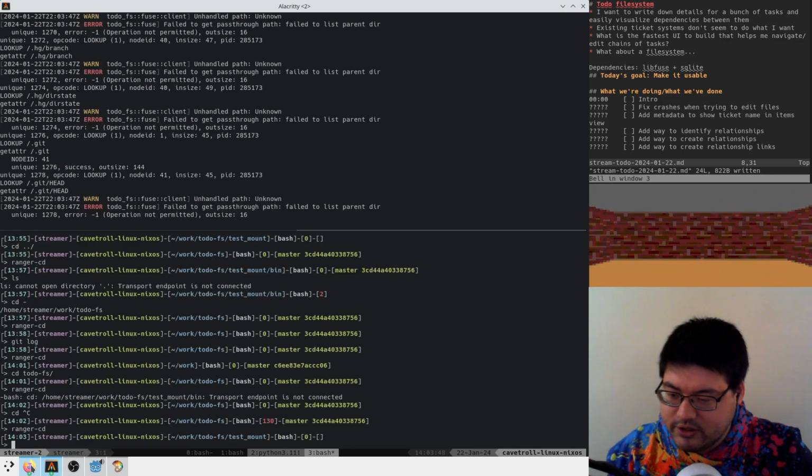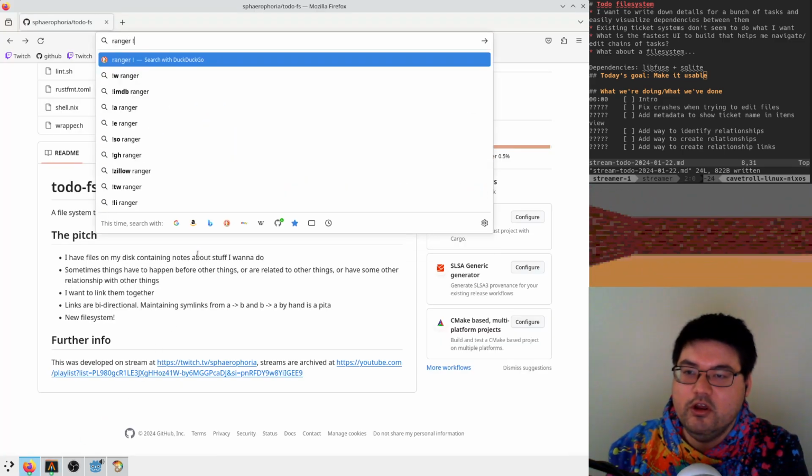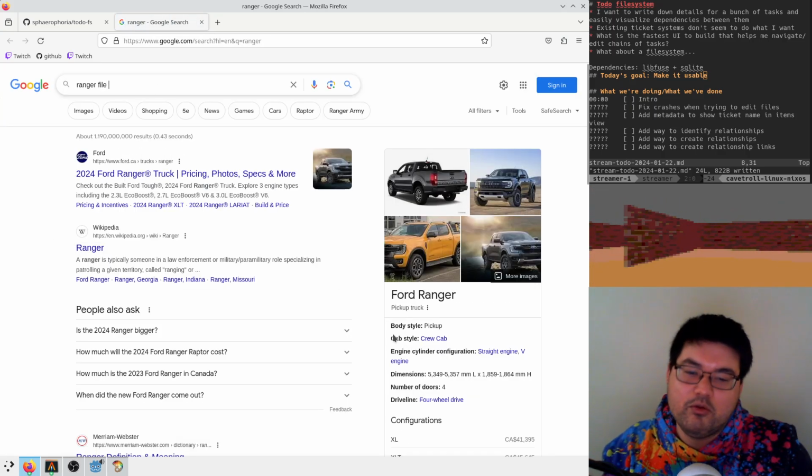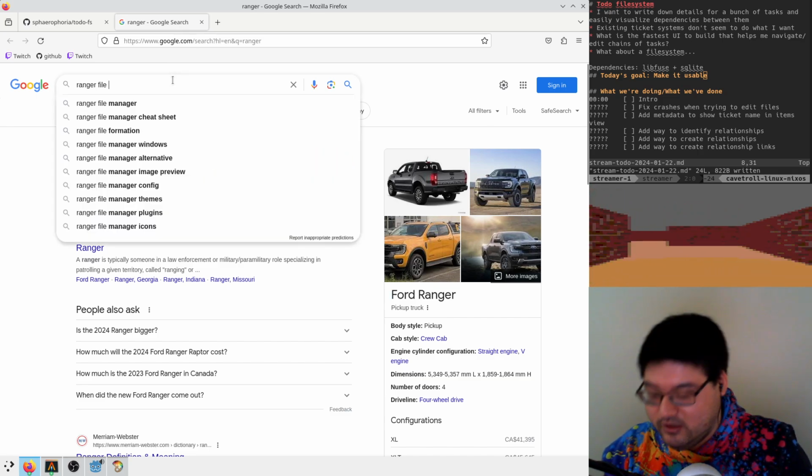This is called Ranger. It's this file browser I found way back. Ranger File Manager. Ford Ranger. That's not what I mean. Ranger File Manager.